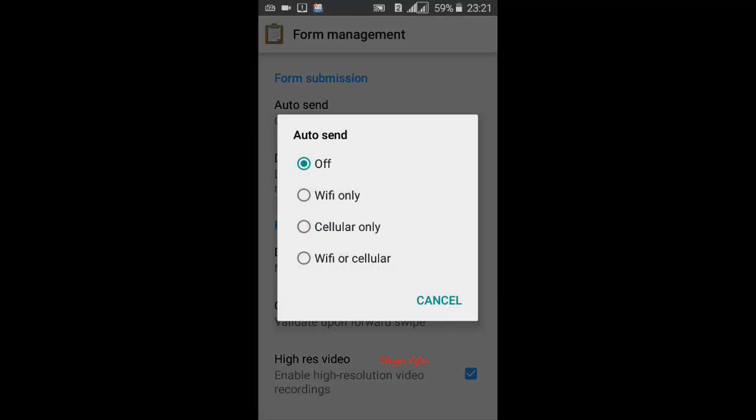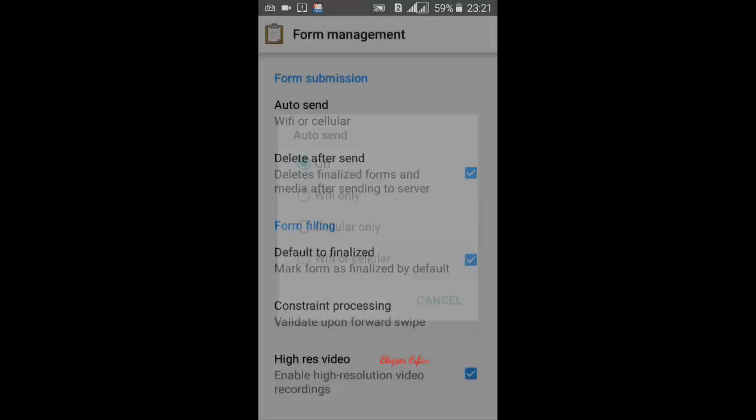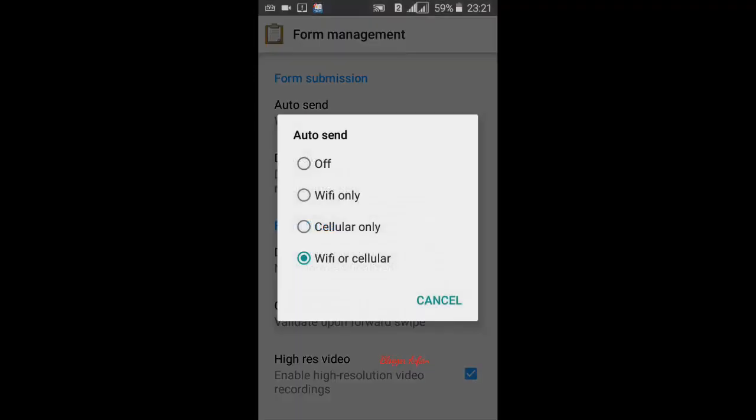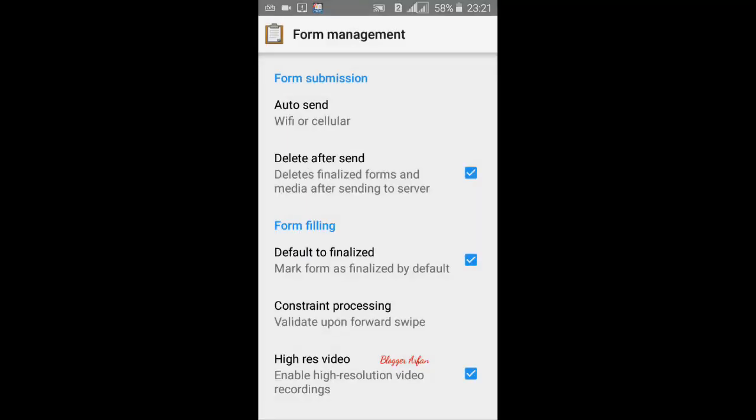But if you want to send automatically when you have a Wi-Fi connection or mobile data, you can select whichever you want. I have already selected this one. So if I have a net connection on my phone, if I have any Wi-Fi connection, then all my offline saved data will be sent to our ODK server, then cancel.